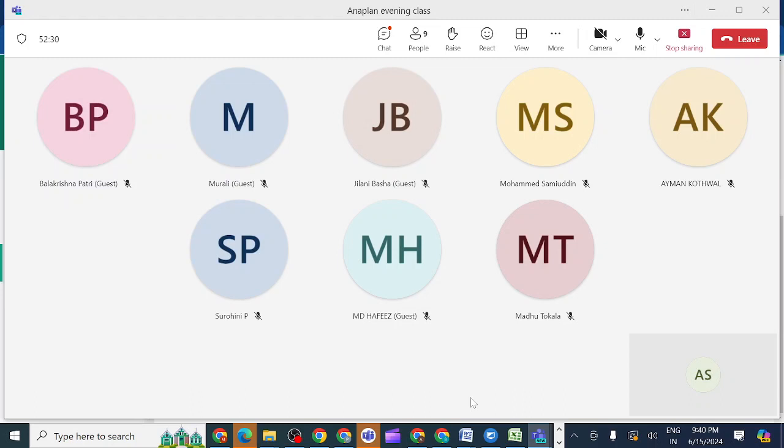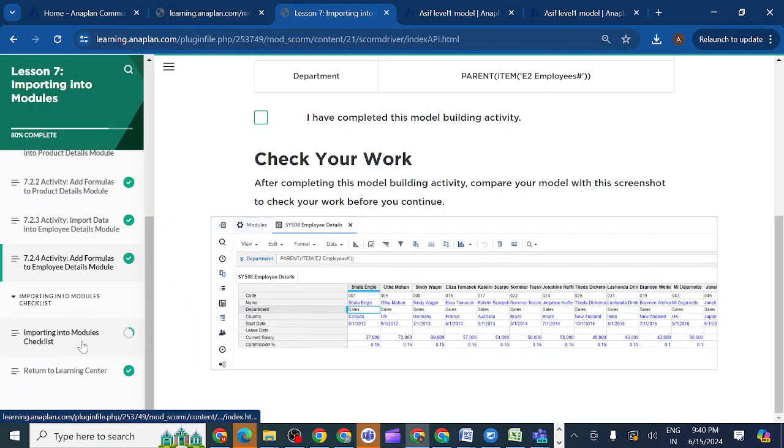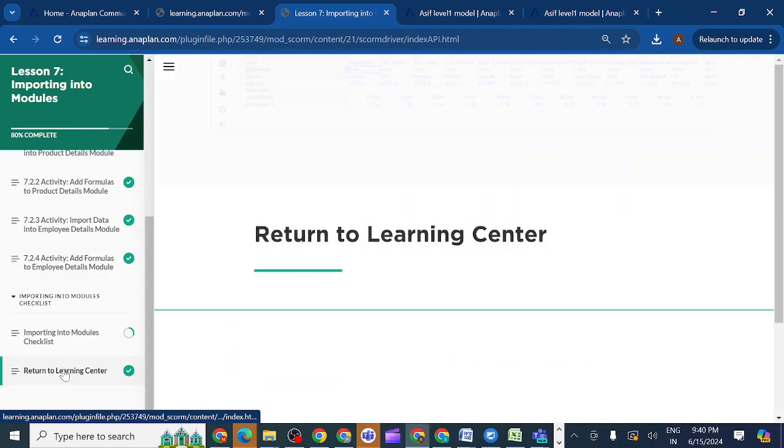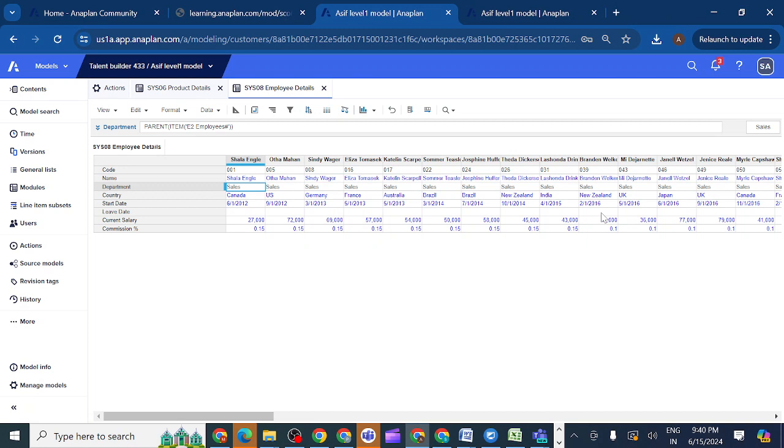Yes. Everyone should complete all these activities, then this will become clear. And one more thing, by completing this activity, we have completed all the activities of our seventh lesson. So we can start our eighth lesson. In the eighth lesson, majorly we have revenue data. It is a very important one.